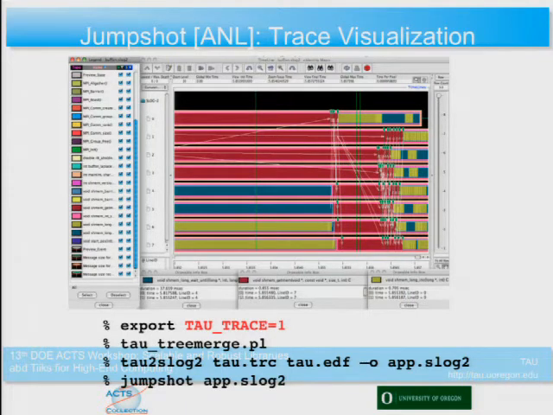And if you click on an arrow, it will show you how it went from one process to the other. To do that, if you have an executable built with TAU, all you need to do is export the environment variable TAU_TRACE=1, then merge the traces, convert them to a slog2 format that Jumpshot understands, and launch Jumpshot like this.